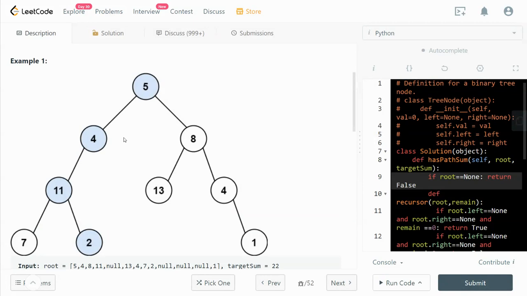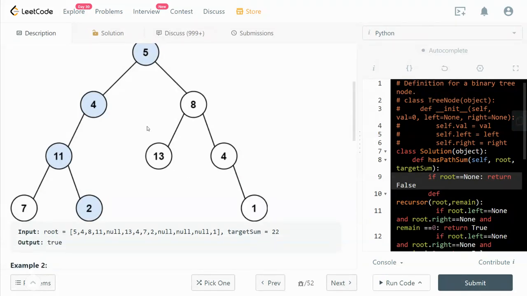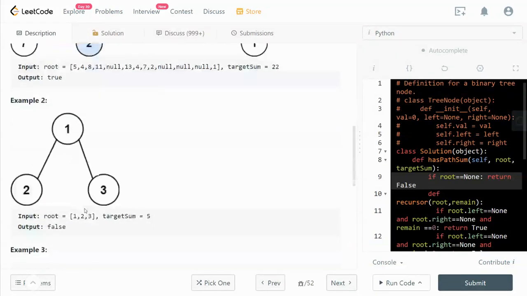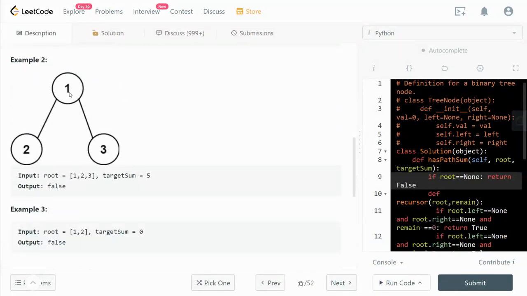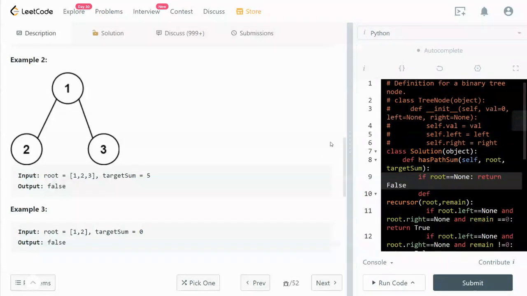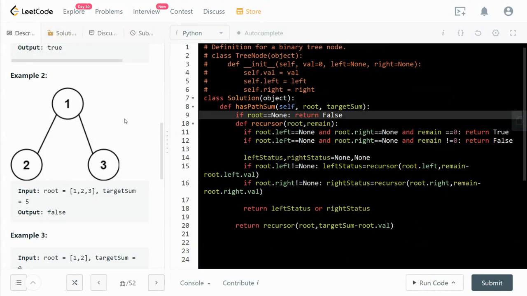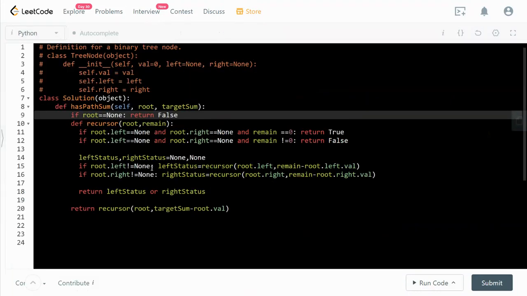In this example, the target sum that we are given is 22, and that comes from this path over here. For this tree, there's no way to sum to the target sum, which is 5, so we return false. Same for this one. I'm going to solve this question by first using a recursive method, and after that, I will use an iterative method.